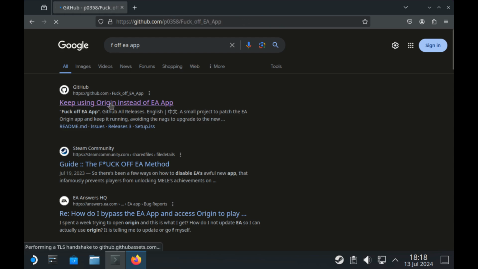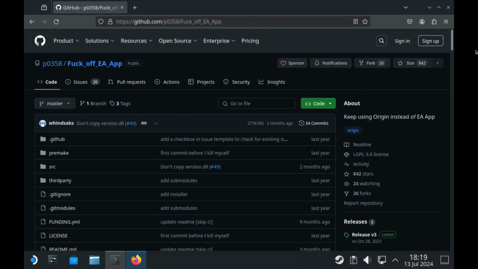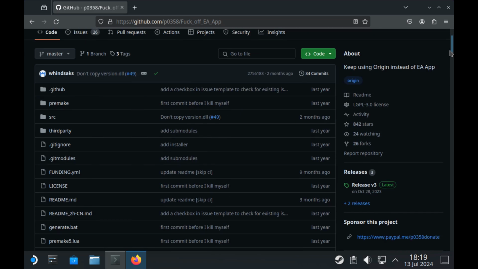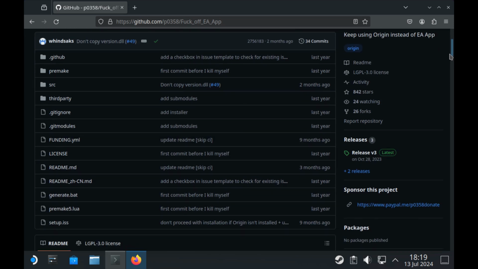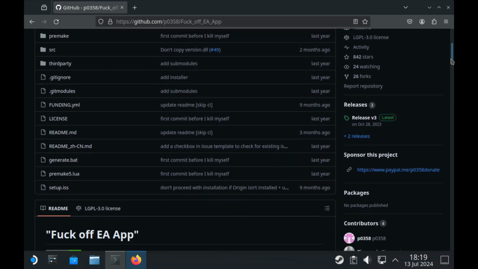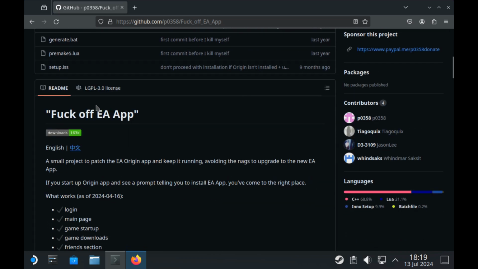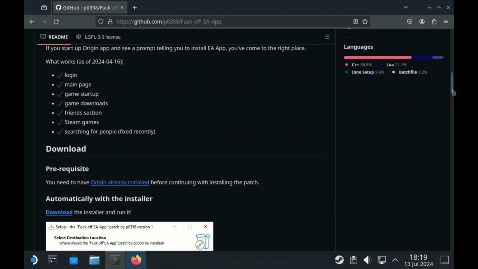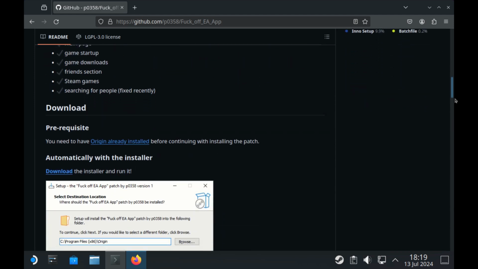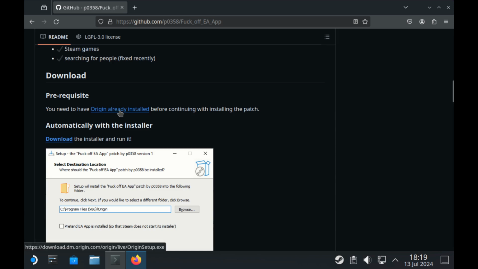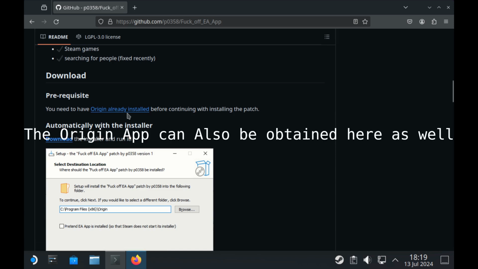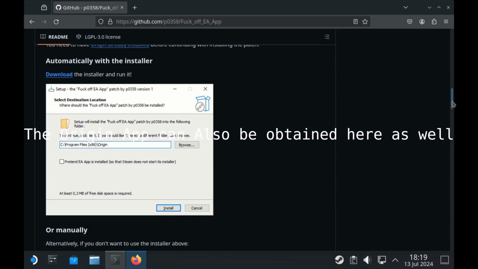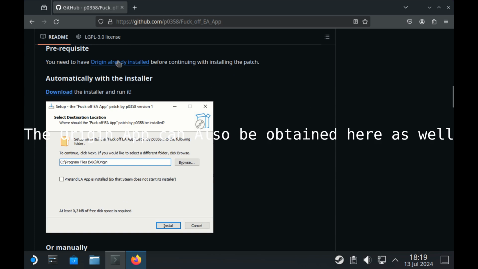So, this is the way to get around the EA app. What you can do is come down here, F off, and I learned something today actually that I didn't know I had to do to get this working right. I'll show you that a little bit later. If you don't have the Origin app anywhere, I have a copy already downloaded. But this is what you do: you grab these two files here.